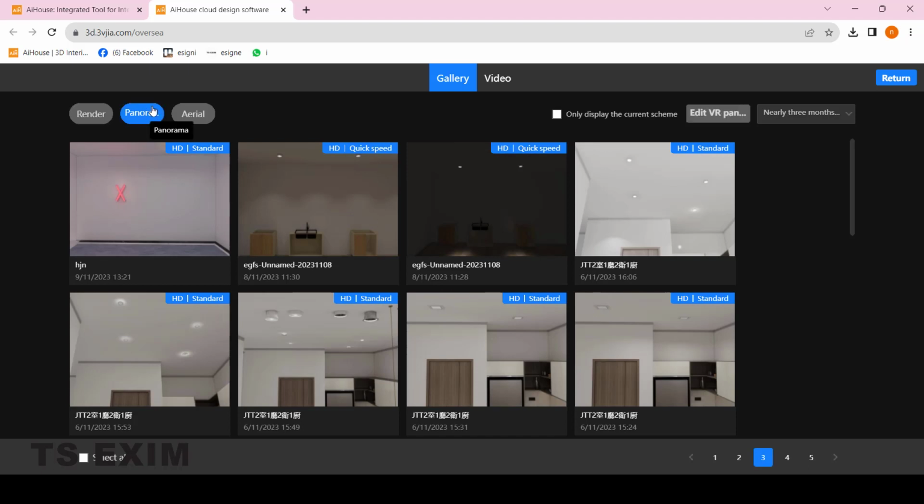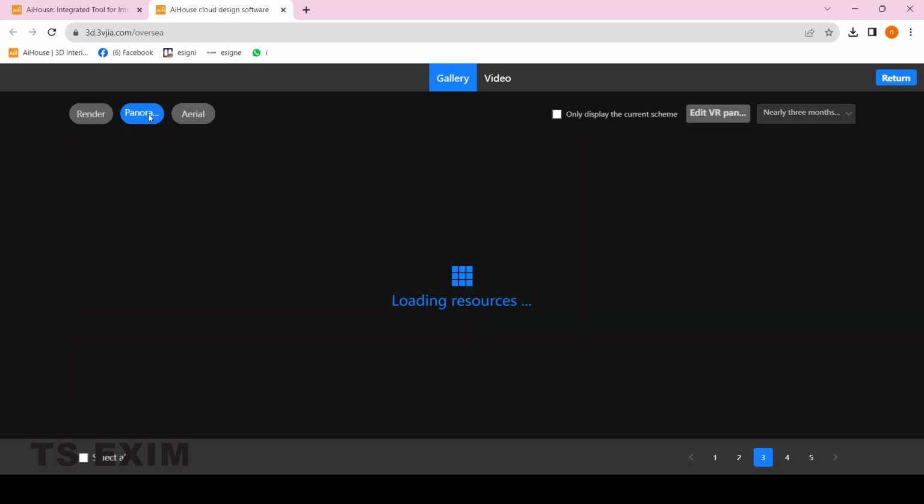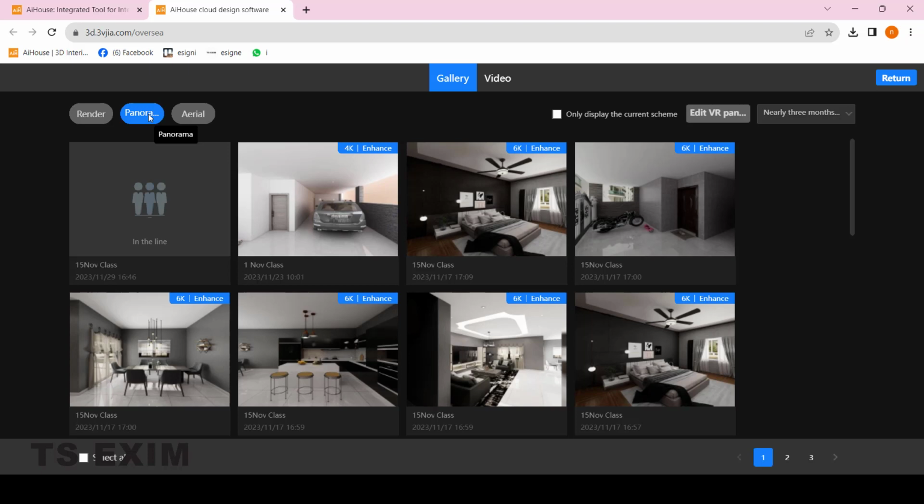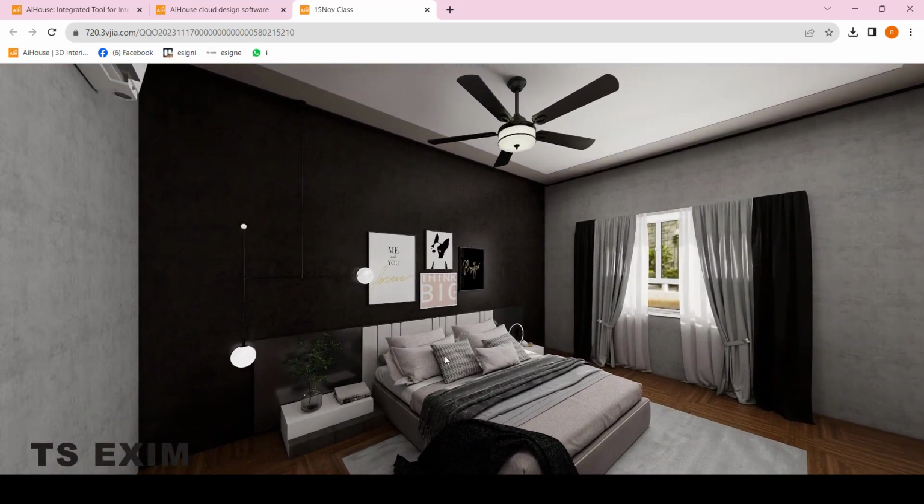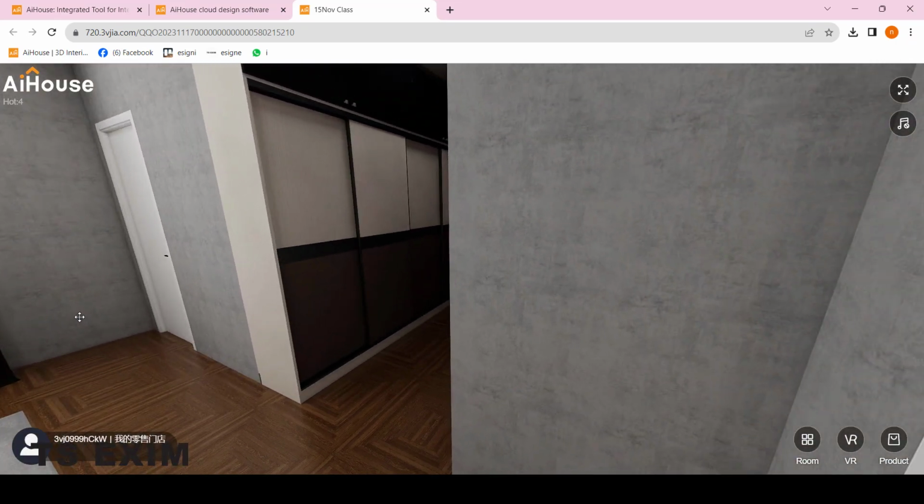You can go to gallery and go to panorama. All your panorama will be inside here. Okay, I will show you one example here. Click view. Okay, so this is example of the panorama.